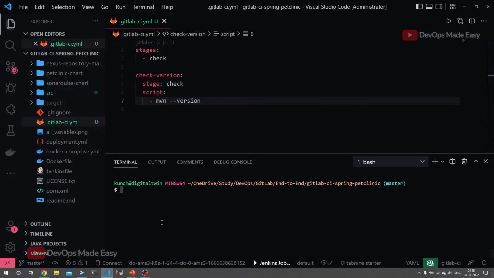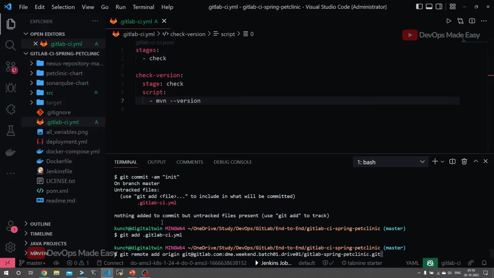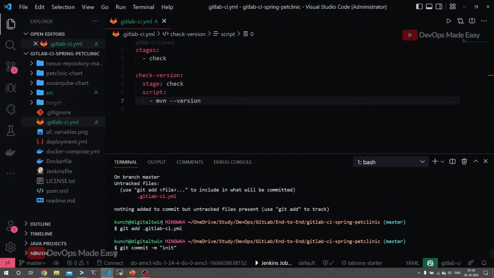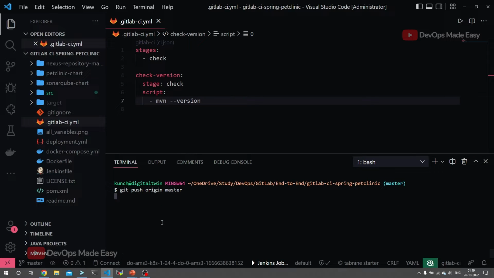So let's save this file, then use git add. I'm adding and committing at the same time by using git commit -am. And this is an untracked file, so first we need to add it for the first time. So git add .gitlab-ci.yml file, and then use git commit with init. It's up to you to give a proper message, but since this is a demo, I'm just using init as the commit message, and then git push origin master.